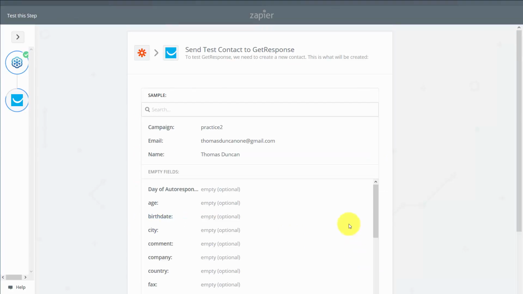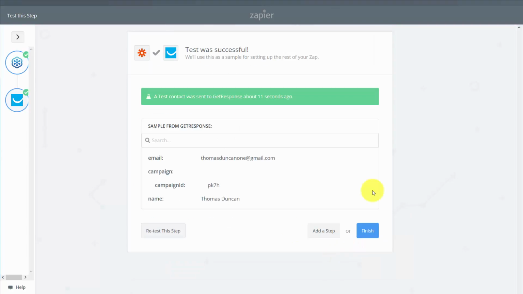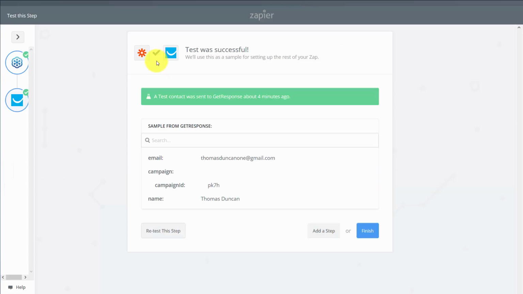So what Zapier is going to do now is going to send a test contact to GetResponse, and we're going to click Send Test. What we can do then is we can verify in GetResponse that the contact is present. And by going to our inbox to confirm the email, we can now see that the Zap has actually worked. So now we can click Finish.